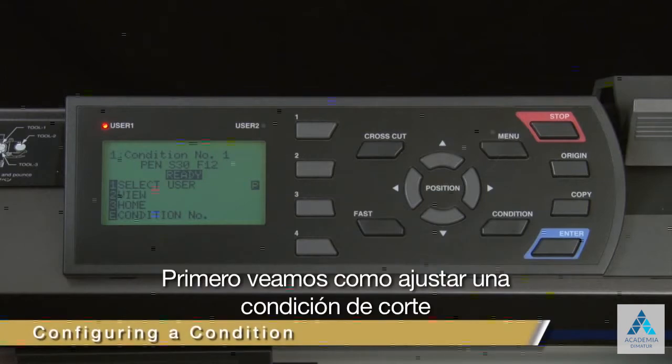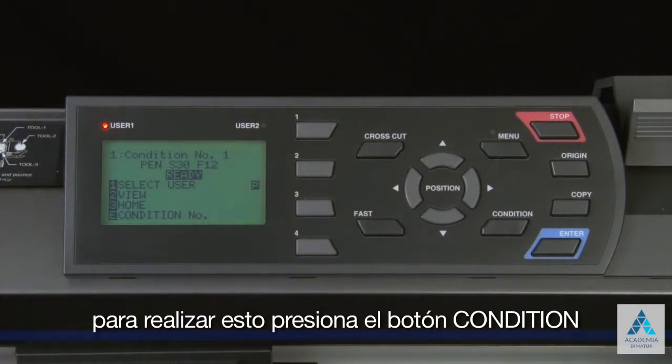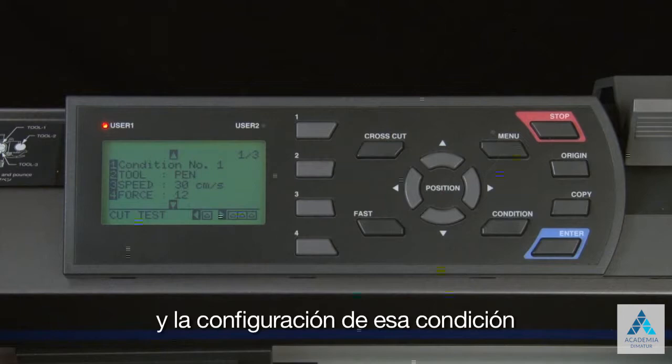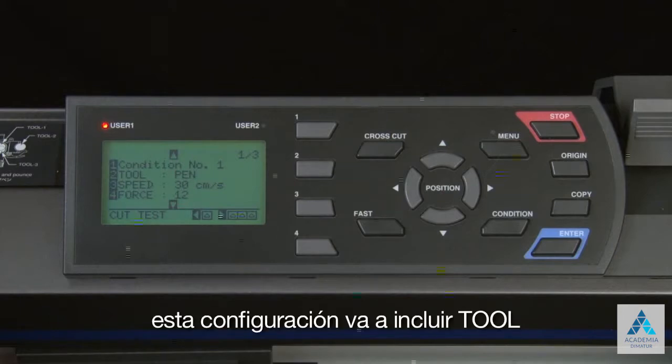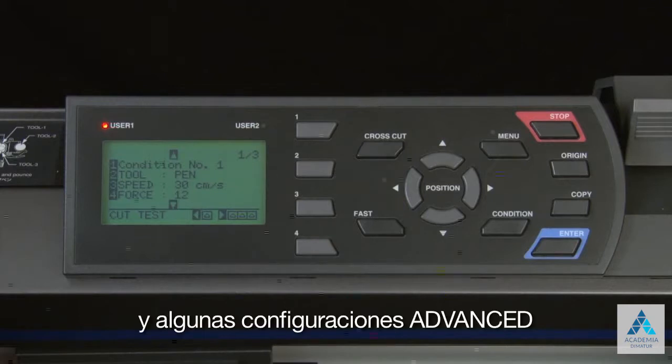Let's first go over how to adjust a cutting condition. Let's set up this current condition to cut through high-performance vinyl. To accomplish this, press the condition key. This will switch to this screen that shows the current condition number and the settings for that condition. These settings include tool, speed, force, acceleration, and other more advanced settings.